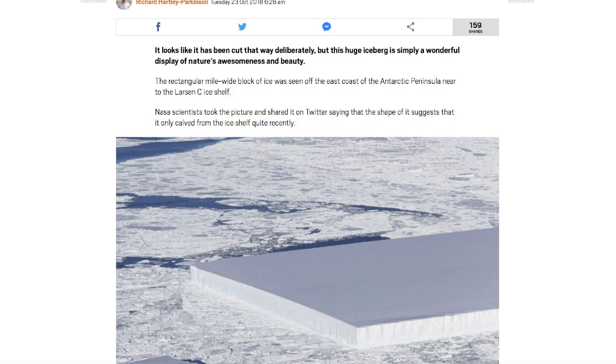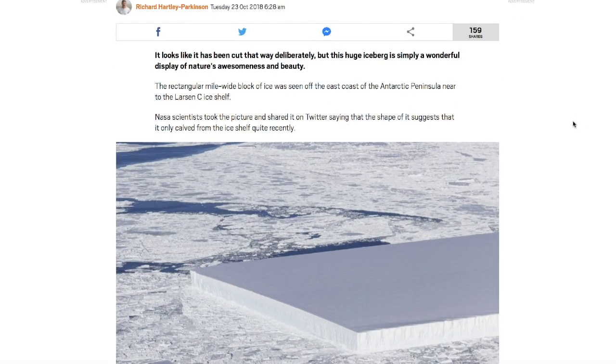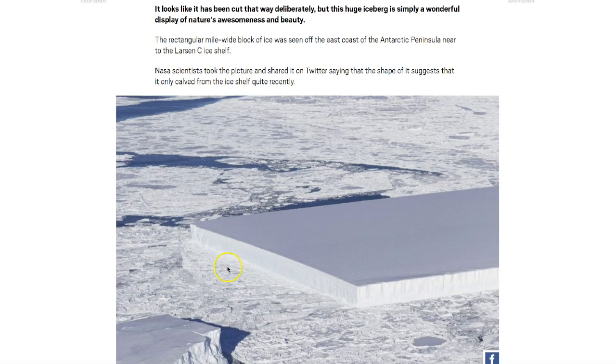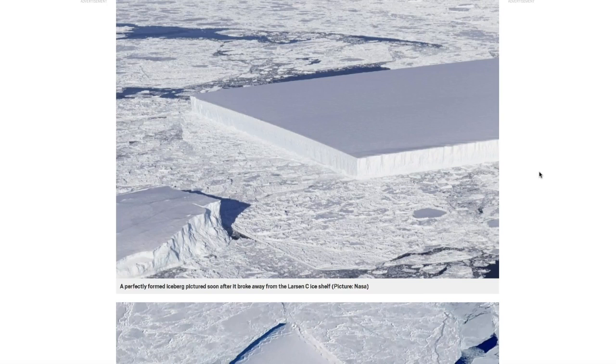There's many stories going around the web about this. In fact, the internet's been in quite a buzz about this big, perfectly rectangular shaped iceberg that's appeared down in Antarctica. The rectangular mile-wide block of ice was seen off the east coast of the Antarctic Peninsula near the Larsen C ice shelf, and it goes back to October 17th.